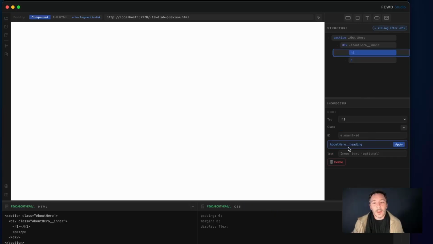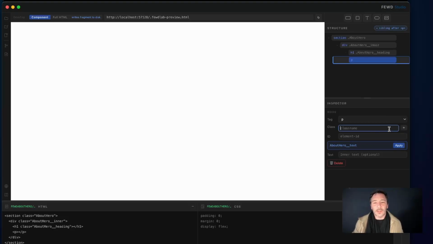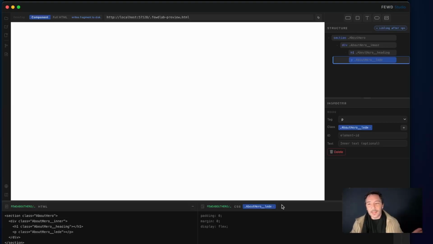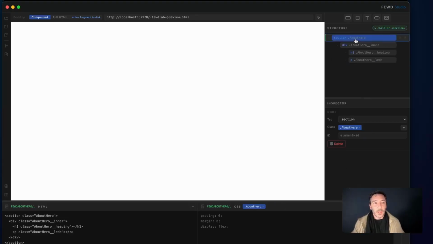And then about hero heading, I'm actually happy with that as well, to be honest. I don't want about hero text, so I'm going to go with about hero lead. Okay, so lead, like that. Okay, cool. So I've added the classes, and that's all hunky-dory. But again, you know, we don't have any content or anything.